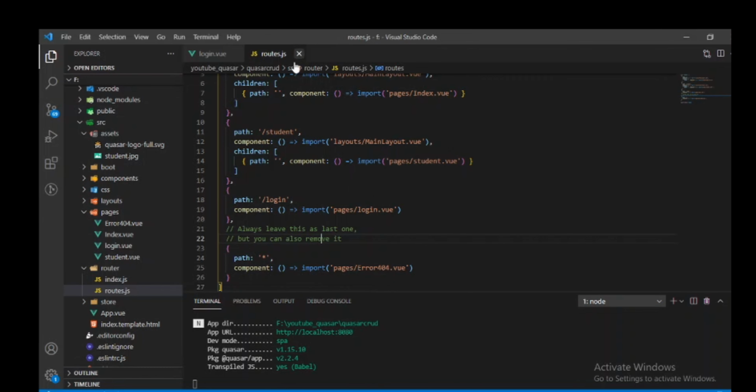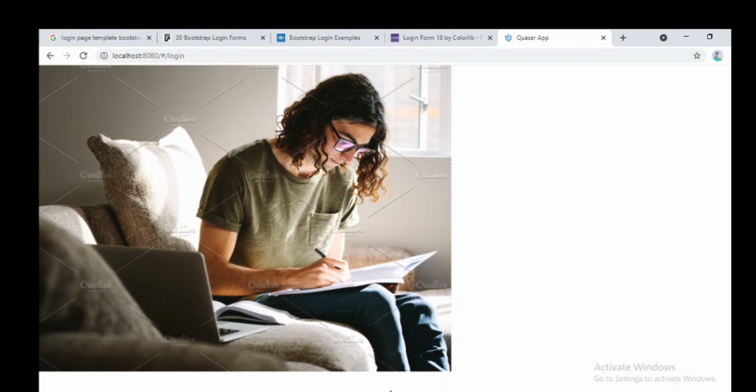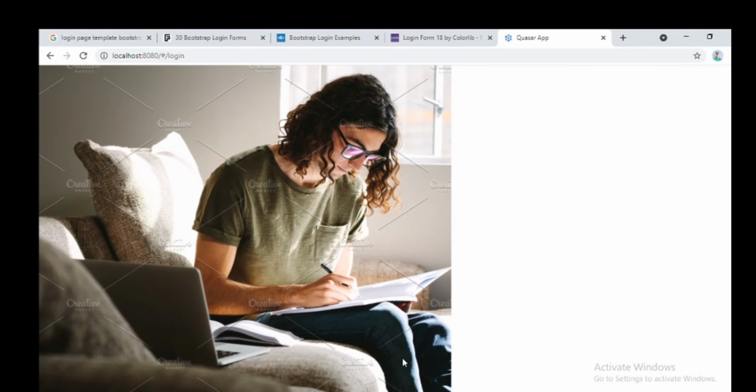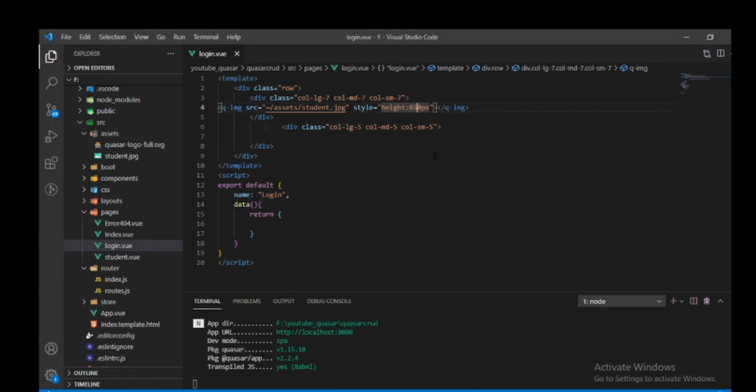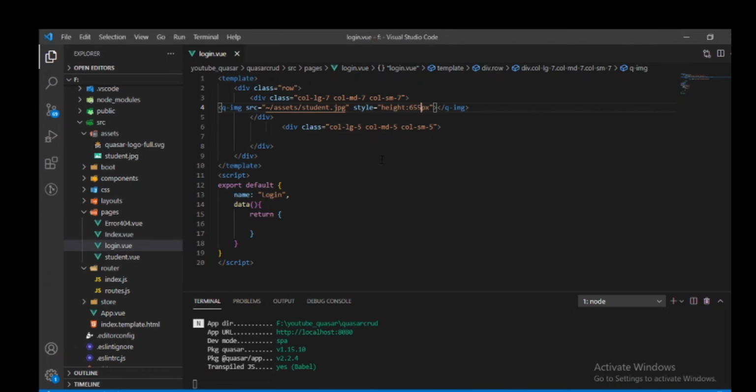So we will increase the height, so give it style height to 600 px. Okay, we'll require more pixels, so 650. We'll add another 5 pixels. Yes, is it now good?